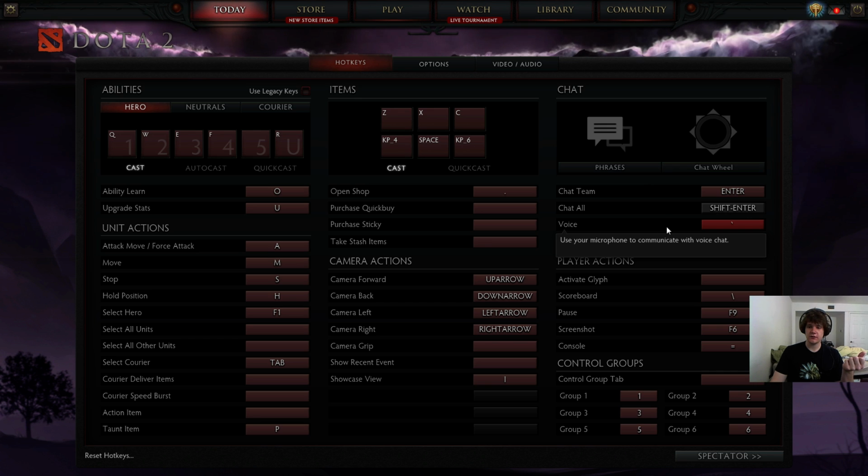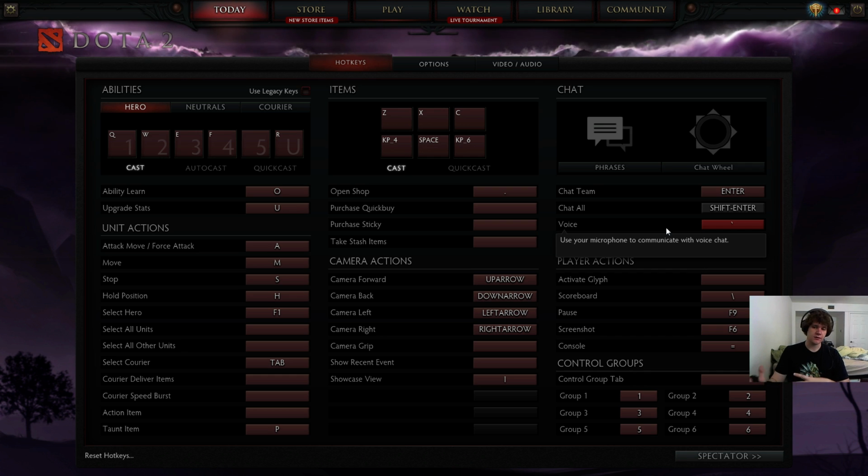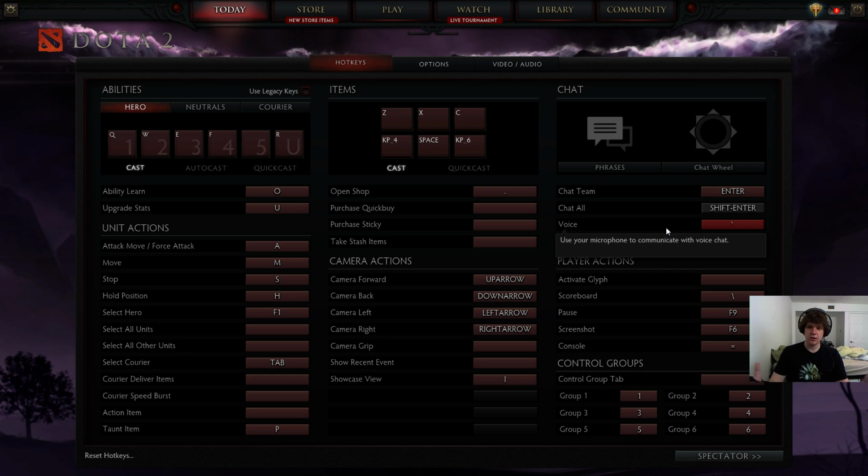Generally speaking, you want to keep open mic disabled, and if you go to hotkeys, and then go down here to voice, you can set a hotkey for voice chat, and that automatically turns on push to talk. So if you have open mic disabled, you can use this hotkey, speak, and your mic will automatically turn on whenever you're holding down the hotkey. It will pick up your voice, carry your voice, etc.